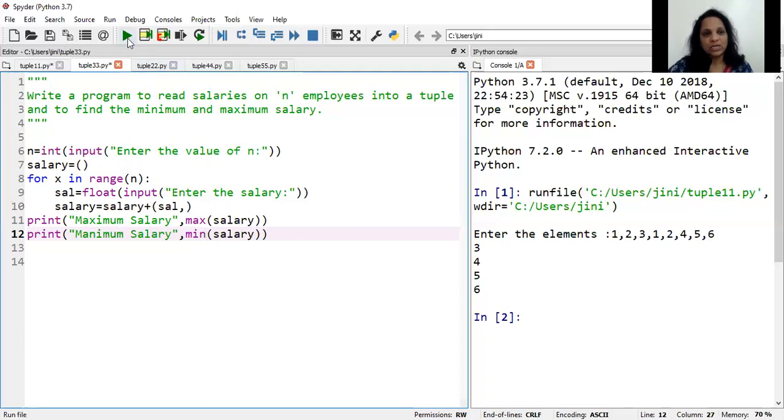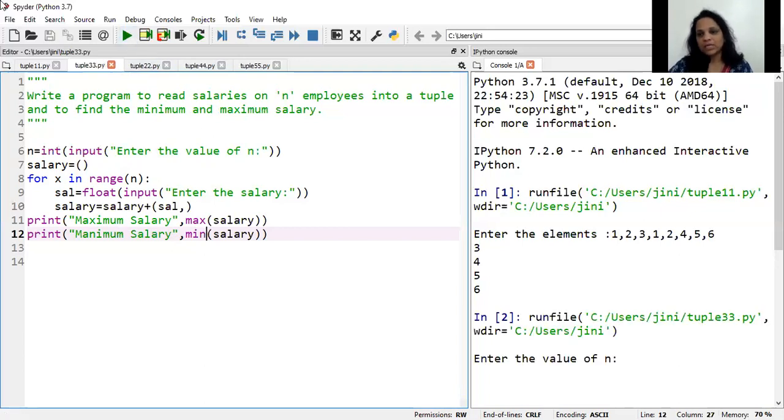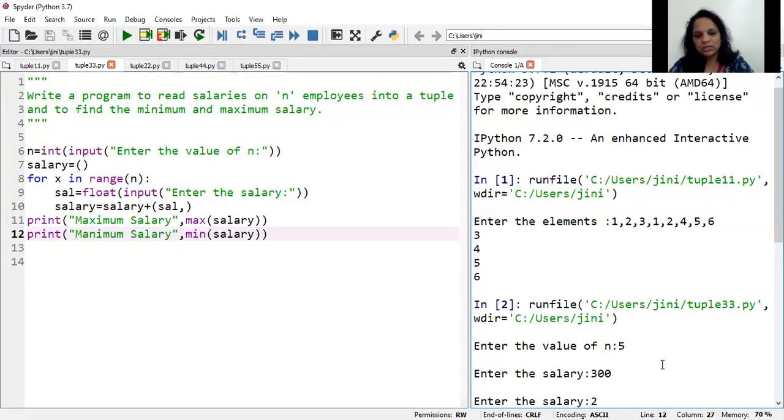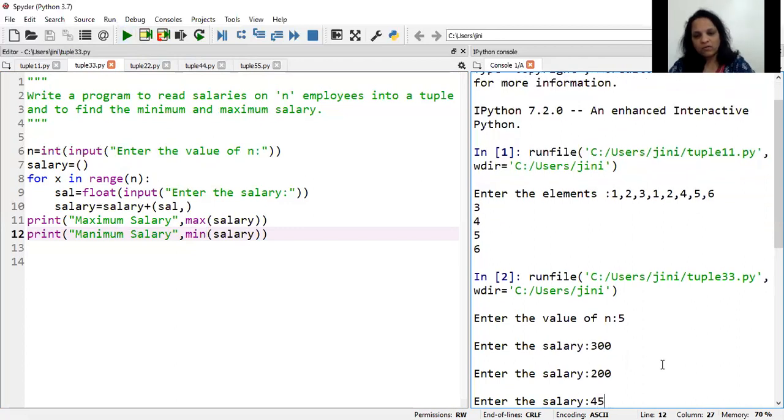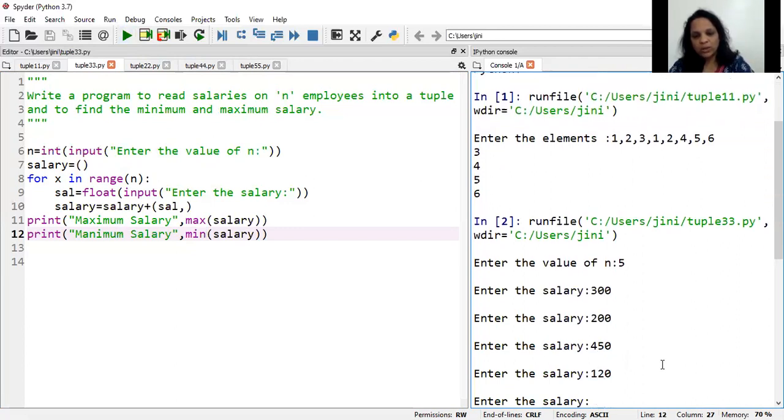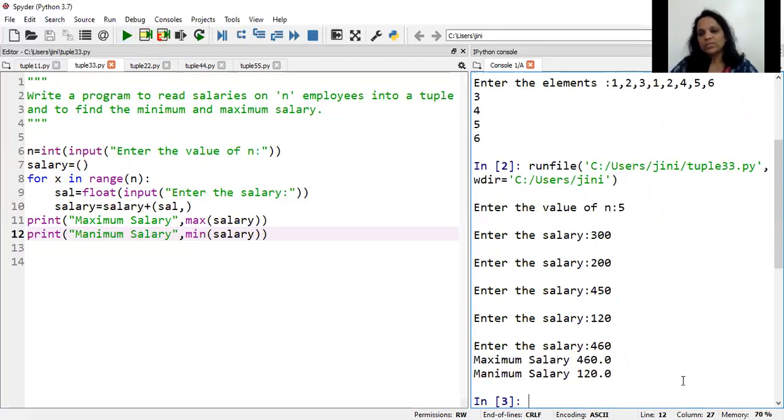Is that clear? So let's just run the program. It's asking me how many employees. Let me say 5. So remember, 5 times it'll ask me for salary. So 300, 200, 450, 120, and 460. Now, can you see it's telling me maximum is 460? Yes, among the listed values, 460 is maximum and 120 is minimum.